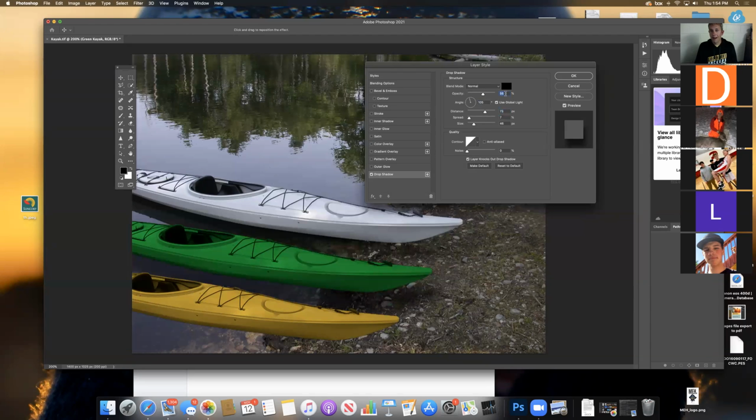Now, if you want to use my numbers, I'm using 56, 105, 73, 7, and 46. If I wanted to do the back, I would actually have to break the kayak in half and do a shadow on the back half. That would look different, but I can make it look the same. Nobody's going to care, so I'm not going to worry about it. Hit OK.